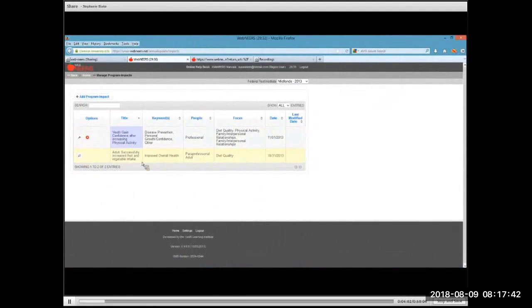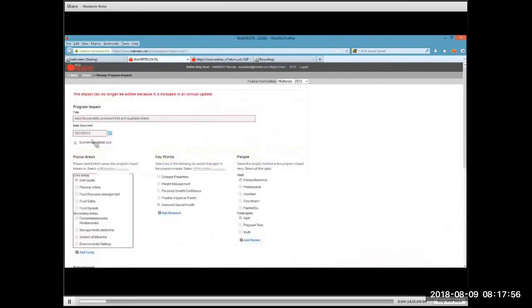All of the fields are grayed out. They can't make any changes to them. And they'll see a message across the top that says this impact can no longer be edited because it's included in the annual update. So just for your awareness, this is how the system functions as your users add this information and as you include these potentially in your 5-year plan or your annual update.